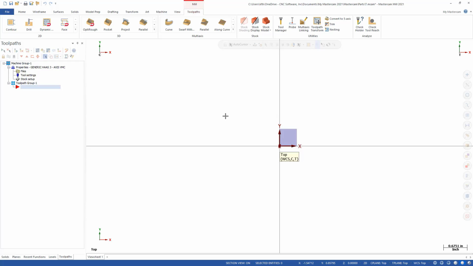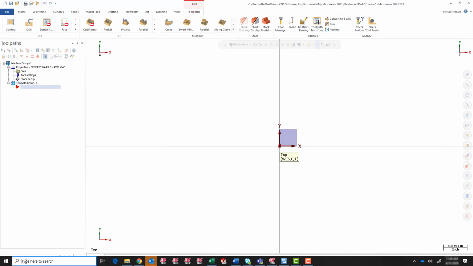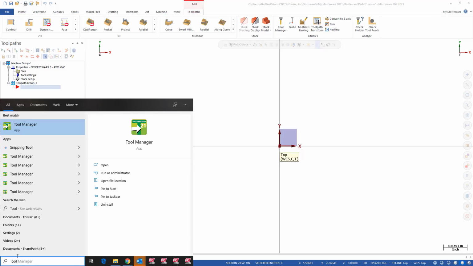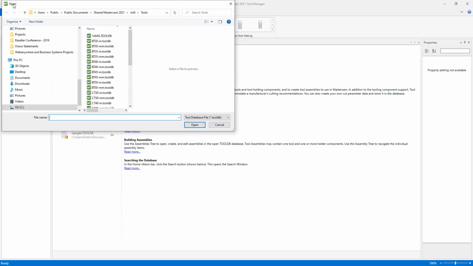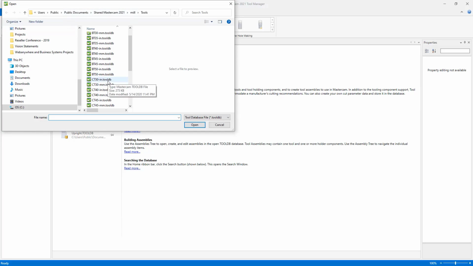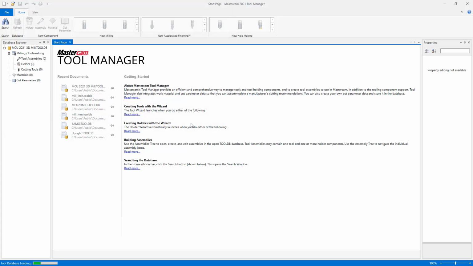Now, the standalone tool manager is accessible outside of Mastercam. I'm going to access it by going to my Start menu and typing in Tool Manager into the search field. Once the Tool Manager comes up, I'm going to open up that exact same library file by going to Open and then navigating to the same location and grabbing that exact same library. And as we should expect, we should see a total of 4 tools, 3 assemblies, and 1 actual tool. And as you can see over here on the left, we have 3 tool assemblies and 1 cutting tool.